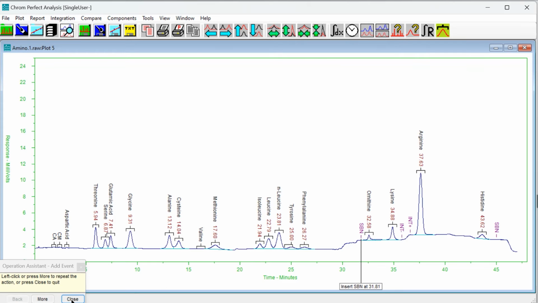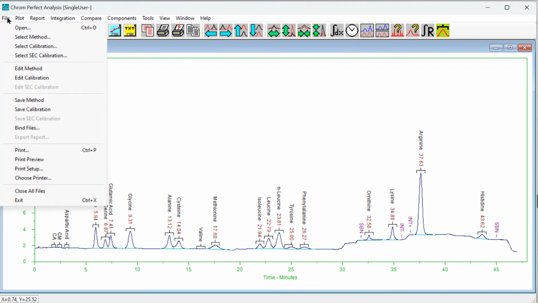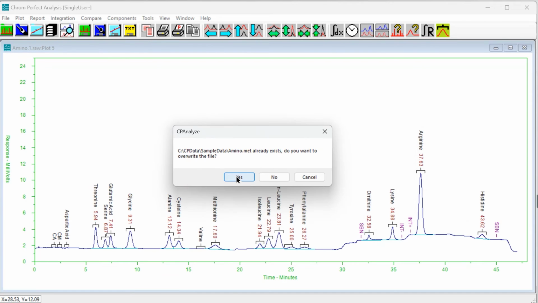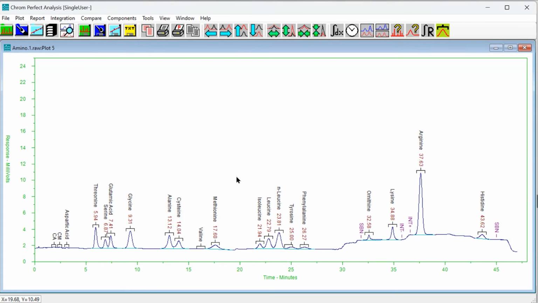This time, rather than saving the changes to our bound data file, we will instead save the method file. The option to save our method and calibration is available from the File menu item. The method for this analysis is c:\cpdata\sampledata\amino.met.